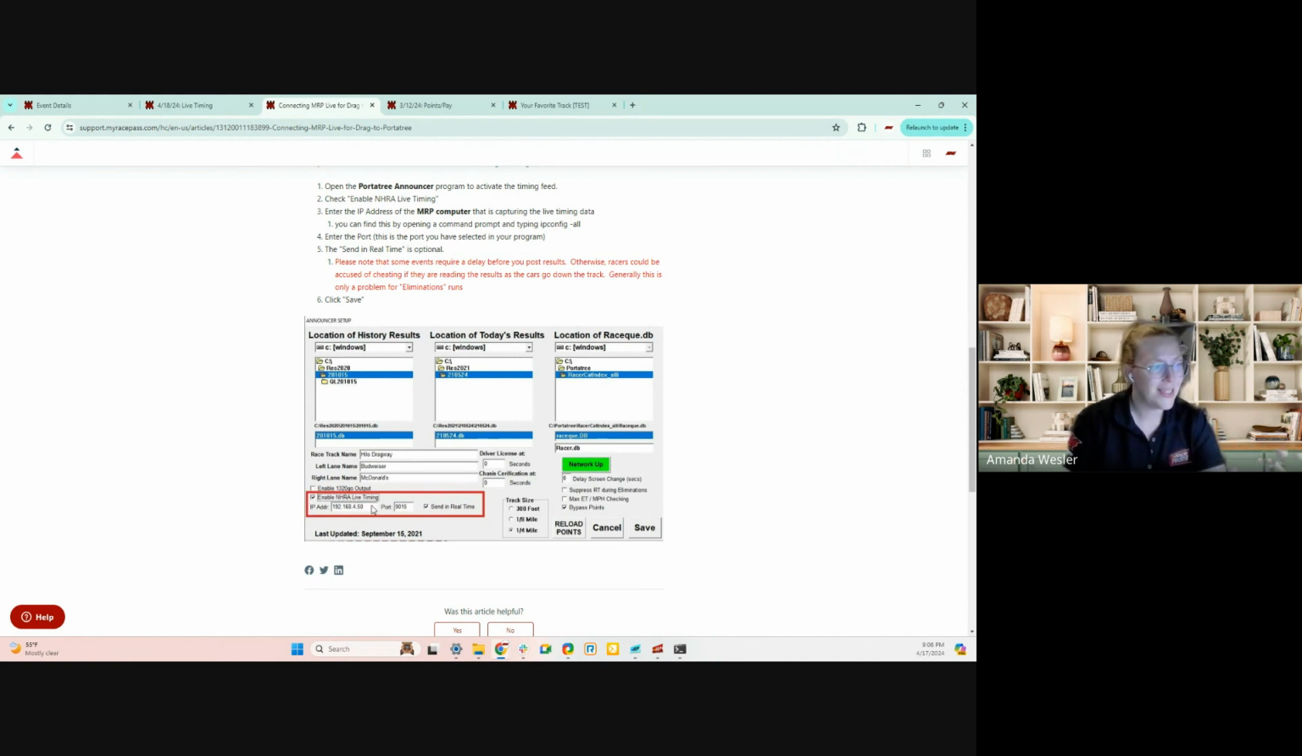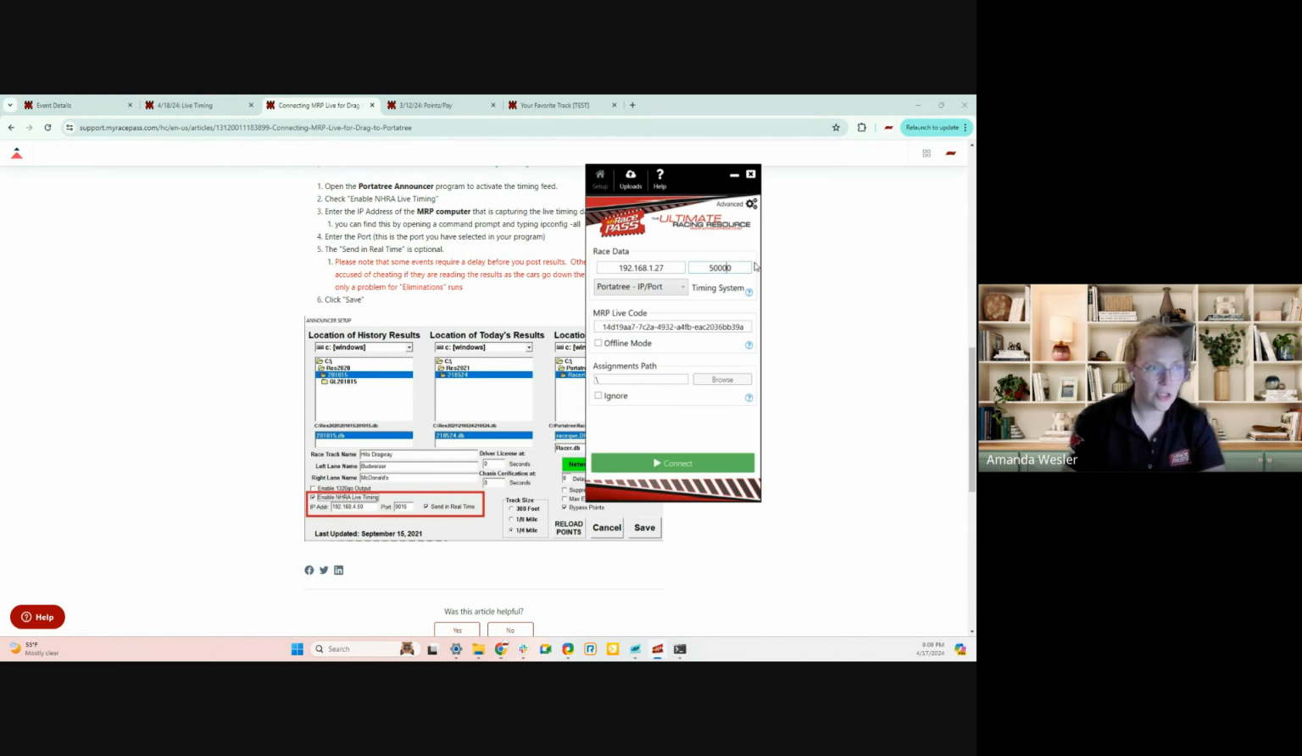And then you want to put in that exact same IP address and port number, these two right here, the exact same IP address and port number. You're going to put those here in these boxes. Again, change the IP address to whatever your laptop is, and put 50,000 in for the port.